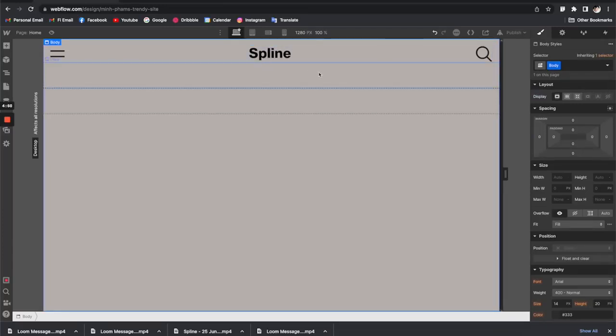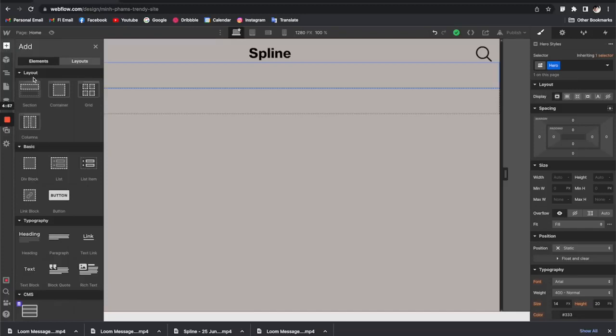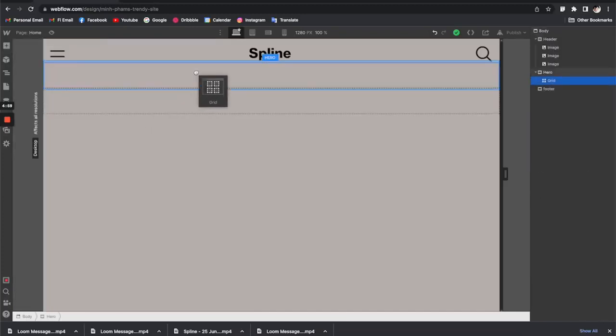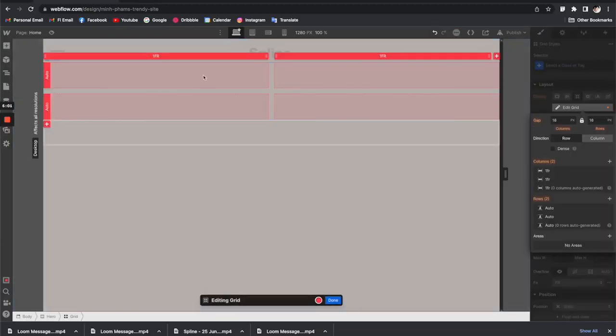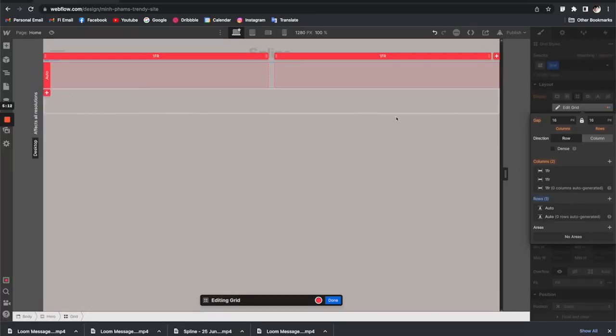So now we're going to move on to the next section, which is the hero one. So for the hero section, I'm going to add a grid to this section. By default, it gives you a 2 columns and 2 rows grid like this, but we only need 2 columns. So we can go here to remove the extra row, and now we have something like this.